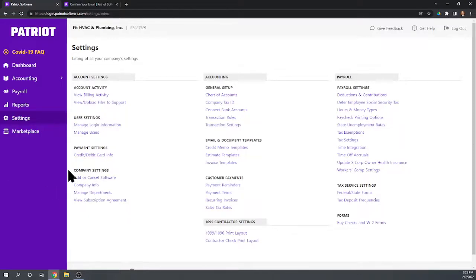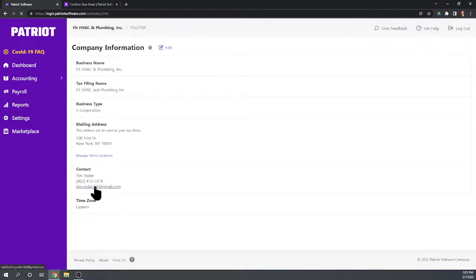So let's go down here into our company settings, and let's go to company information. I've been able to enter all of this information already. Our business type is an S corporation. I haven't found anywhere to enter our fiscal year end of December, or our accounting method as accrual.